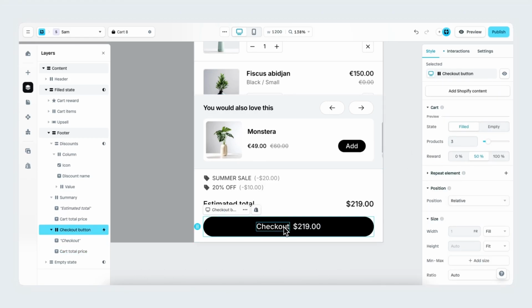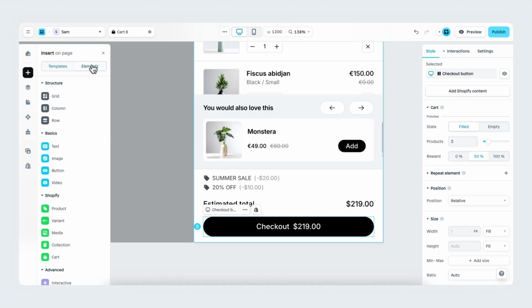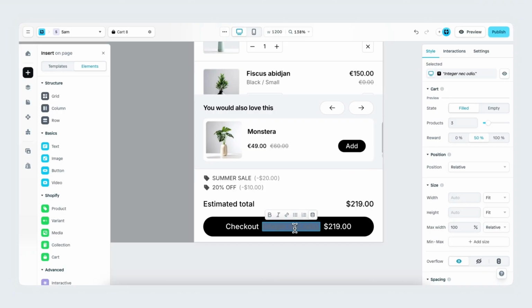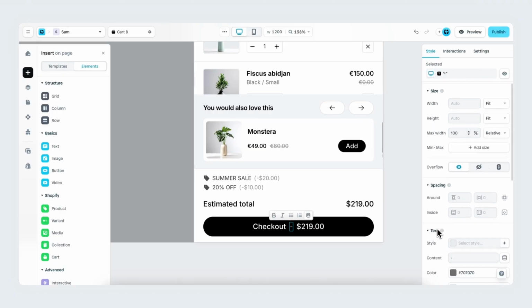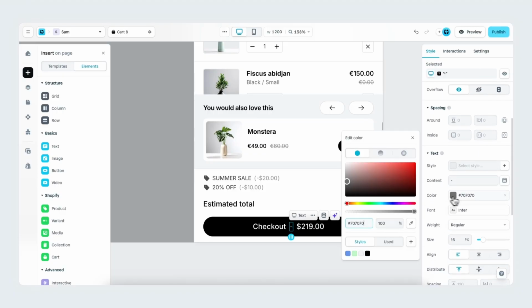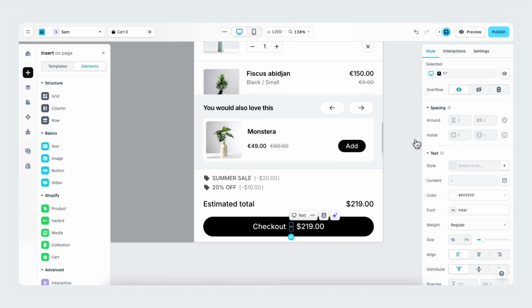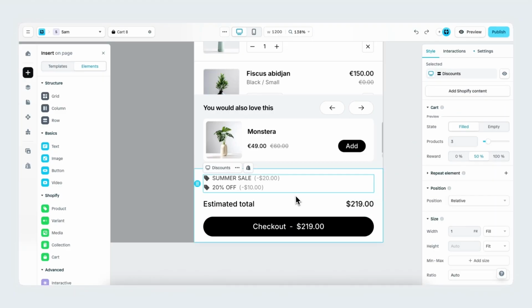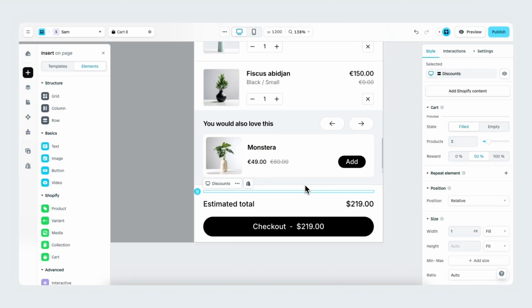Within these two text elements, I will drag in another text element in the insert panel, text, and drag it in between. This is a simple text element, this line right here. Change the color to white, and this looks about right. Next up are the discounts. I'm not going to use them in this footer, so let's delete them.